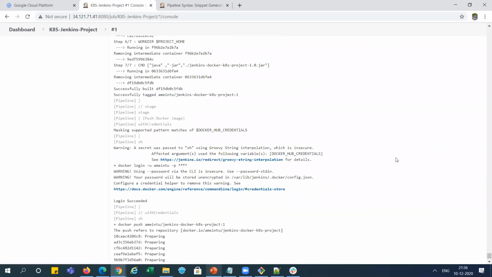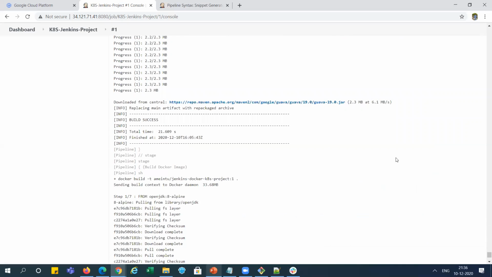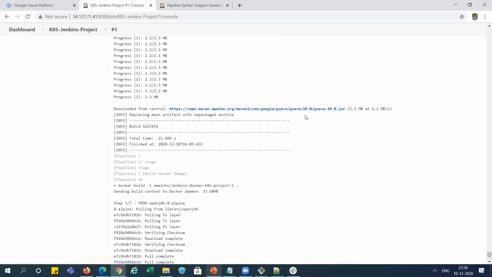I think it has done everything. Let's check. See, it is creating, you can see it is a build success, second stage, right? Now finished, right? At this time, it is creating the third stage, creating the Docker image, right? Now you can see the build command is used for creating the Docker image.